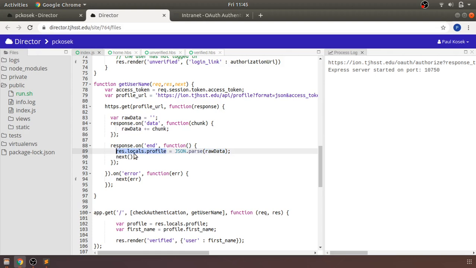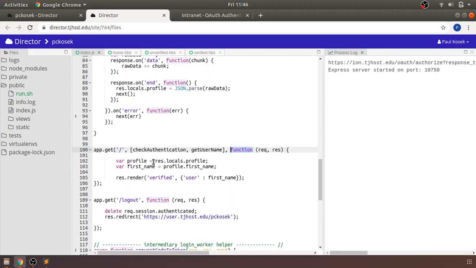This profile object is that giant JSON object that you get when you go to the Ion API profile. This could be any sort of authenticated request, but I parse the JSON, I parse the string, right? This is a string we're gathering here, and JSON.parse converts the string into an object. That object is now stored as res.locals.profile. I attach it to res.locals so that it can be handed off with next when we move out of get username by calling next and move into our final anonymous function.